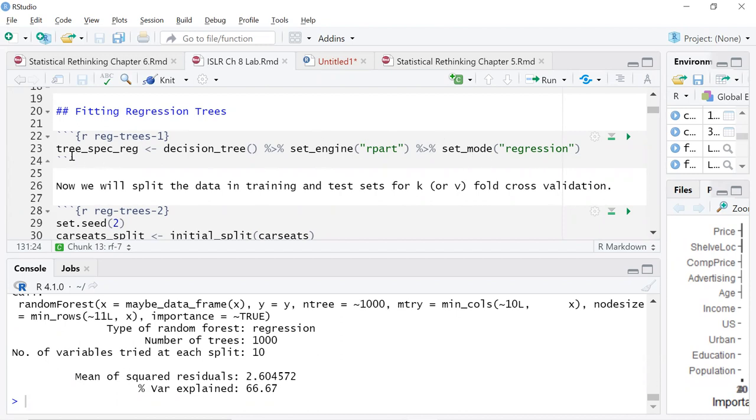And I apologize ahead of time. My variable naming convention is kind of all over the place. So if it doesn't make sense what I did, it probably doesn't make sense, and just hop on in and ask. So just setting the engine, we're using rpart, and the mode, of course, being regression.